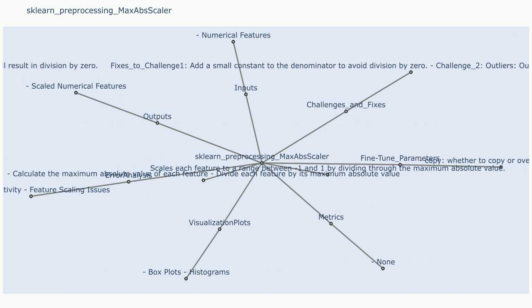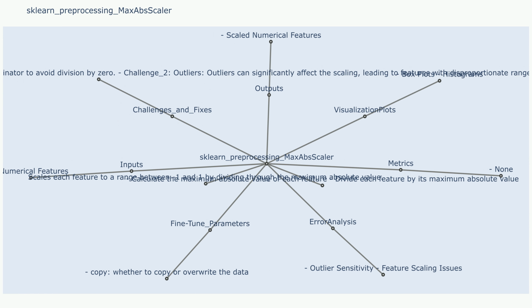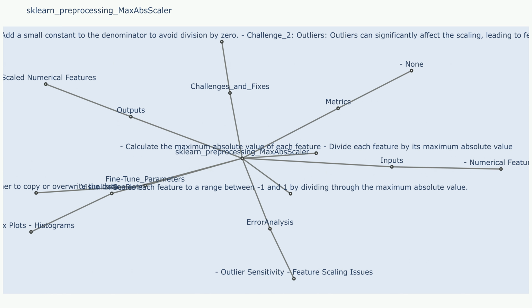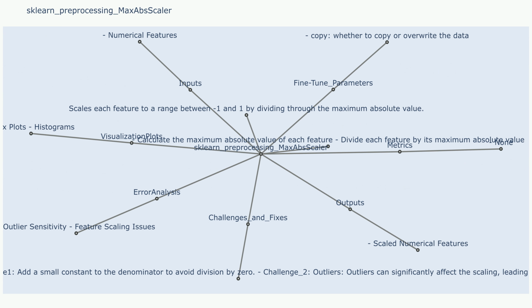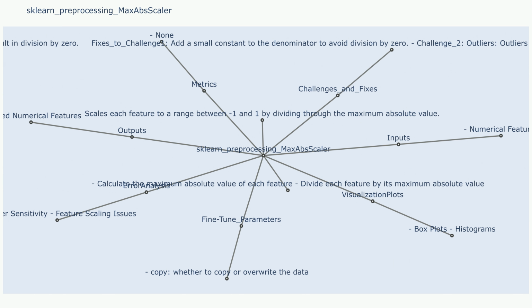Steps. Calculate the maximum absolute value for each feature in the input data. Divide each value in the input data by the corresponding maximum absolute value, effectively scaling the data to the range -1 to 1. Metrics. No specific metrics are associated with MaxAbsScaler as it only performs scaling and does not directly impact model performance. However, the scaled data may influence the performance of subsequent algorithms.